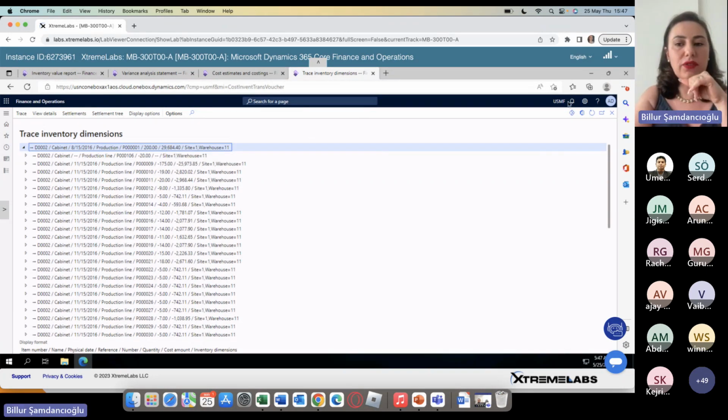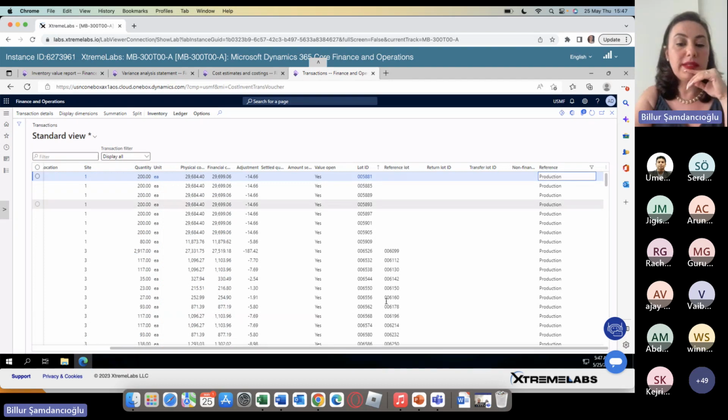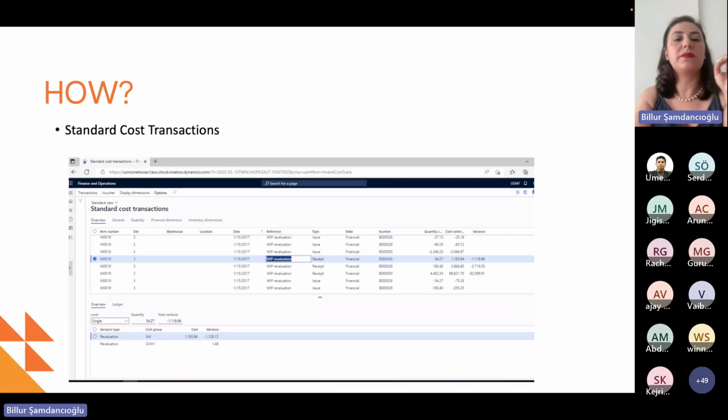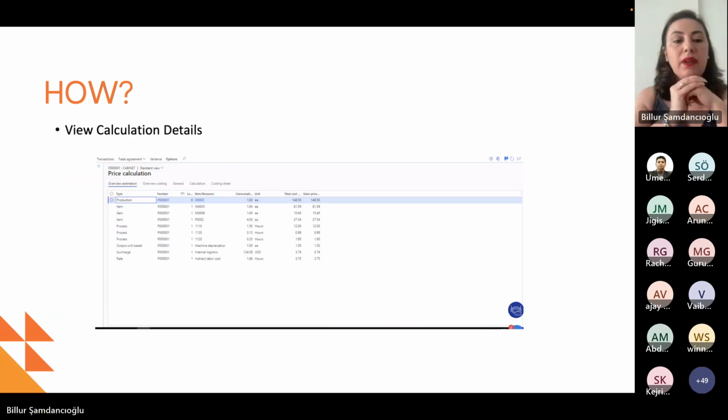This can be done on a transactional basis. There's no report that shows us all the tracing values, but still it counts because it helped me too much in my previous implementations. We have standard cost transactions. On standard cost transactions, if you are using the standard cost, you are able to see the revaluations and the cost transactions that are being used for standard costing.